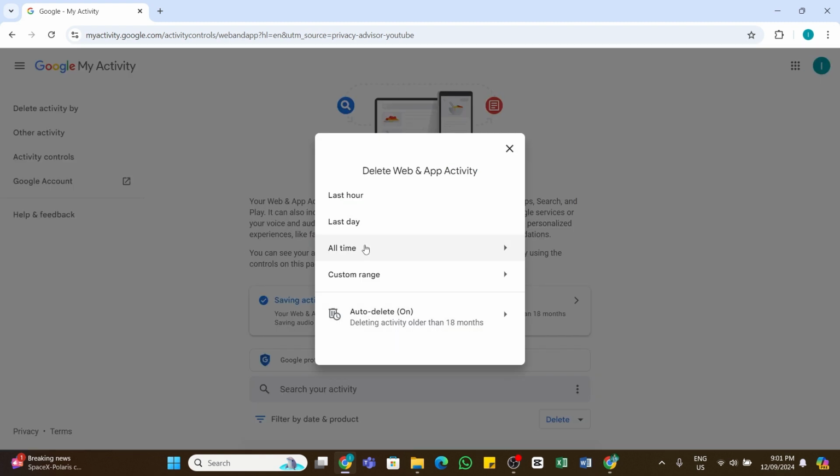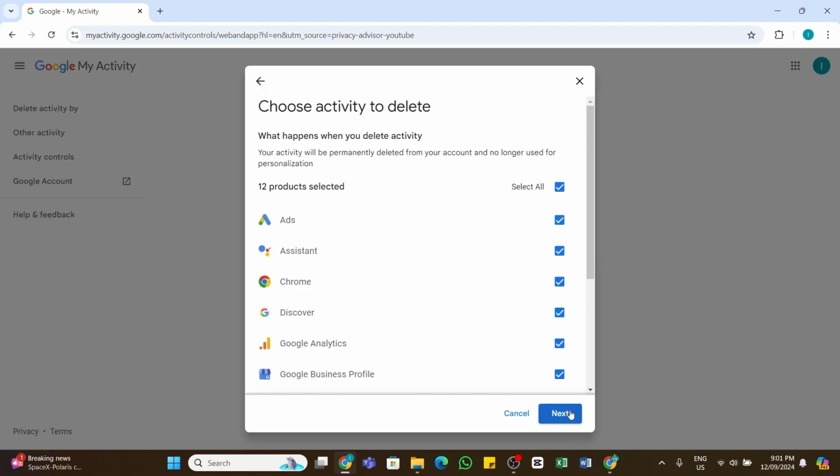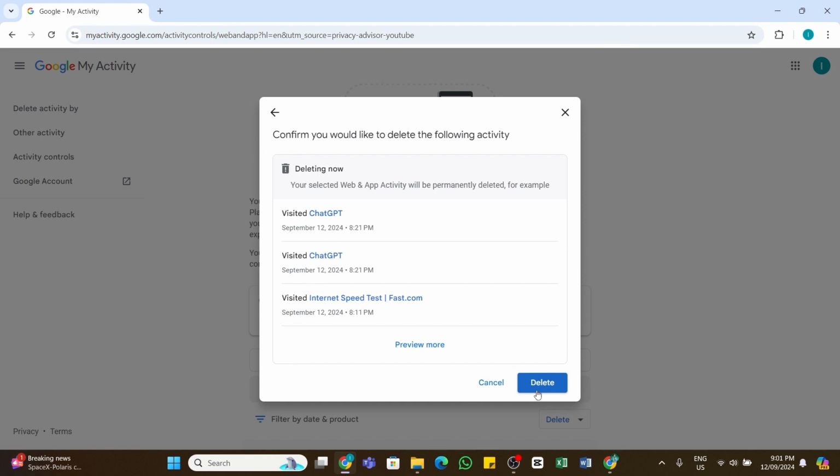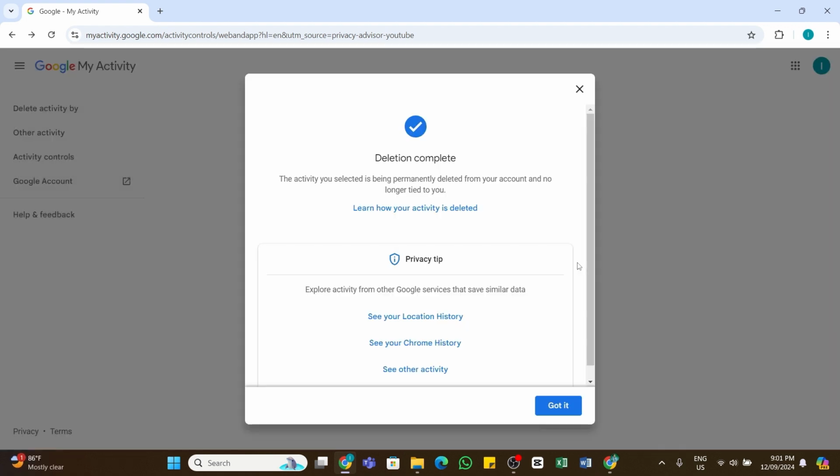Select All time from here and then click on Next. You'll need to click on this delete button in order to delete all your web activity. Once you do that, all your activity will be deleted. Now you have successfully reset your YouTube recommendations. So by following these steps, you should be able to reset YouTube recommendations.